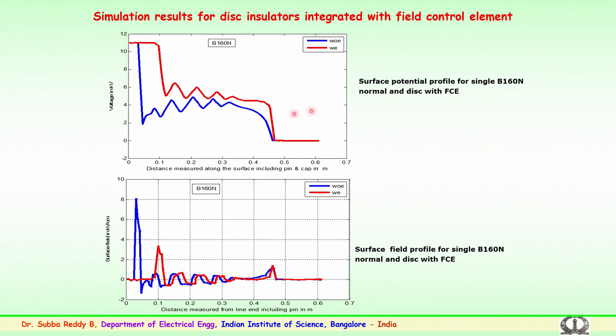So, this shows the surface potential profile for a particular type for the normal condition and with the field control element. We can see the blue color shows the potential of a single disc. To the single disc we have applied 11 kV. This is the pin region, this is the petticoat of the insulator or the sheds, and finally this is the cap which is at 0 potential. You could see the distribution of the potential without the control element. The red color indicates the potential distribution with the field reduction electrode which we have developed.